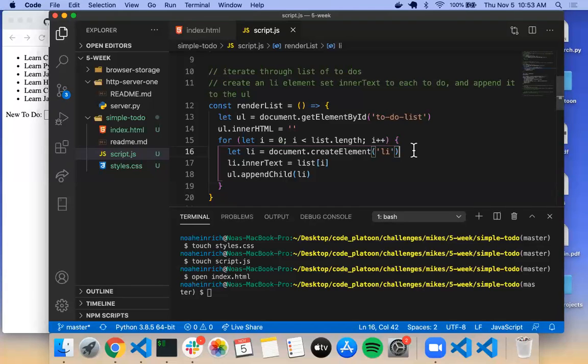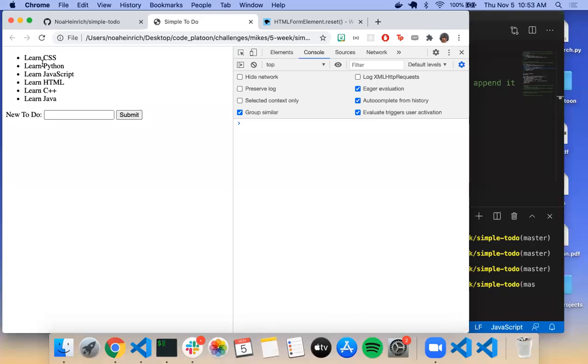All right, so now we have what I think is probably the most difficult part. We need to be able to cross off each of these when we finish them. So we could have a button there.